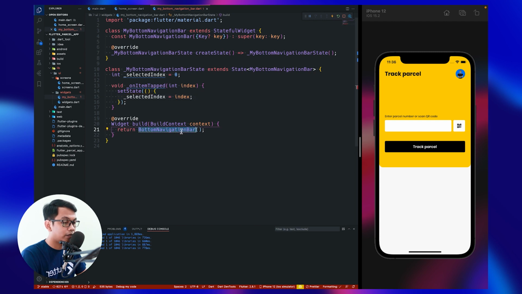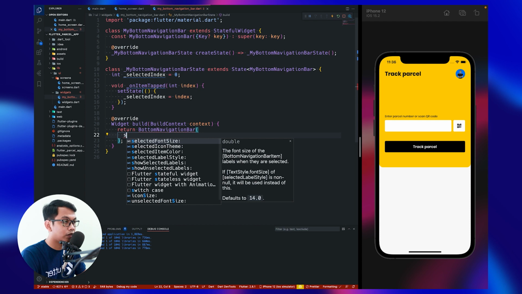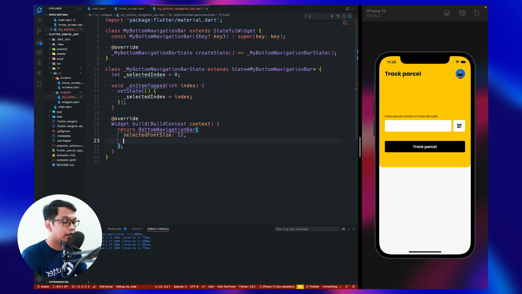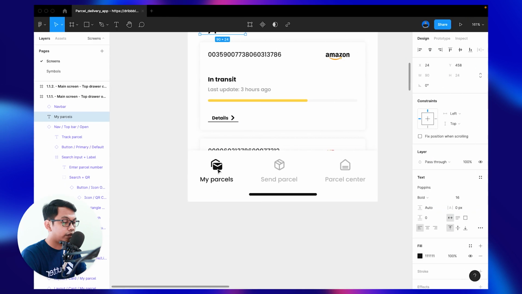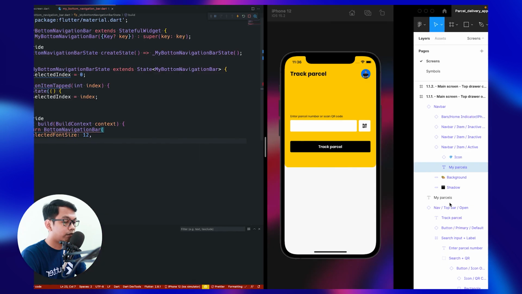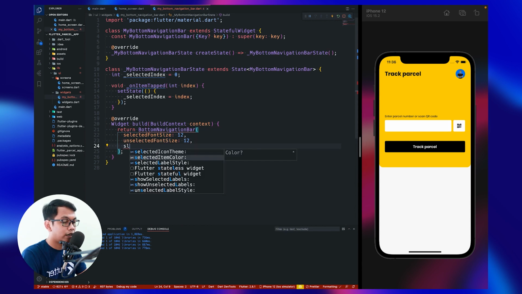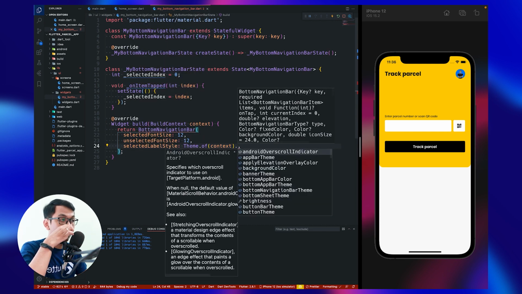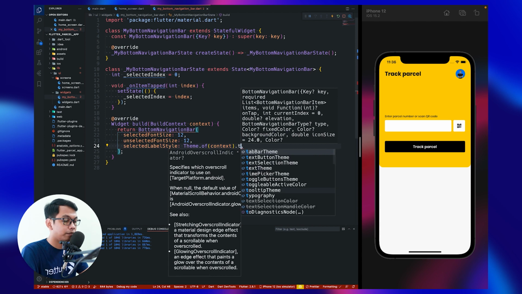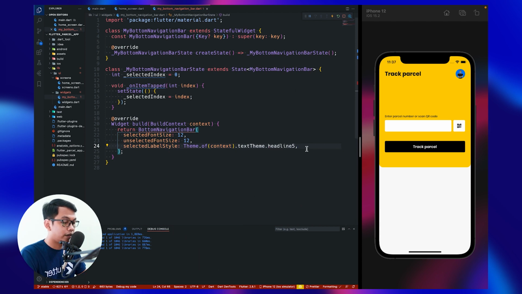And return bottom navigation bar. And inside this, we use a selected font size 12. We can see from this, we can see 12 and unselected font size 12 again, and selected item style. We can call our theme, what we say, text theme dot headline 5, and copy that. We just need to call right here unselected.